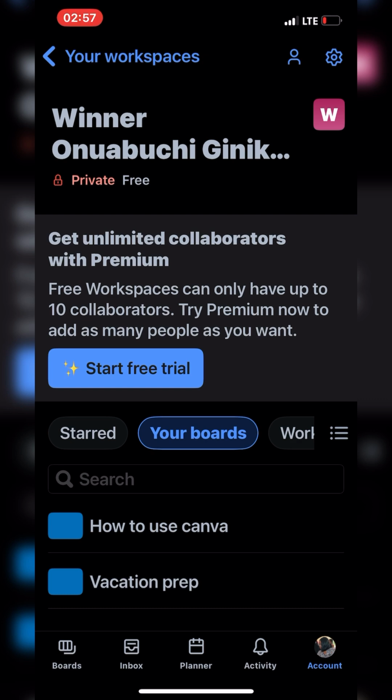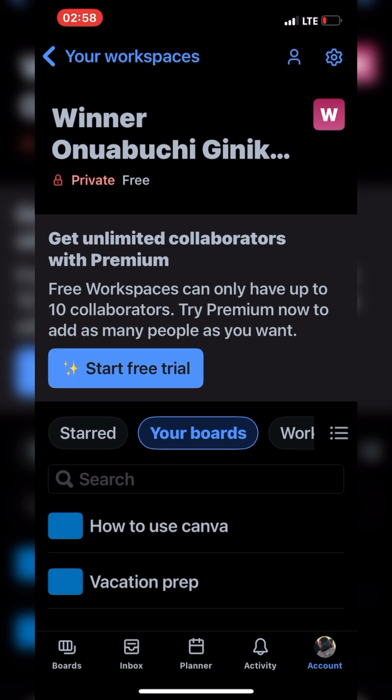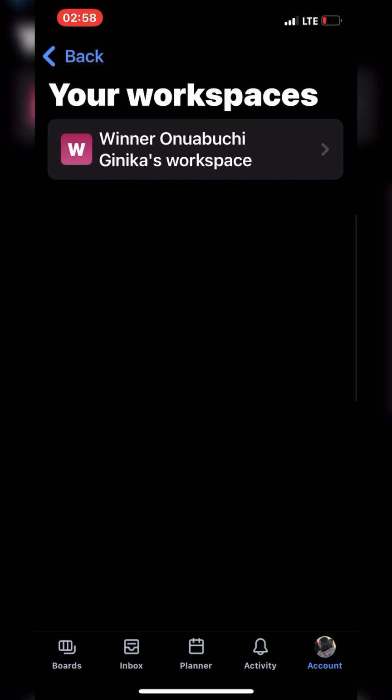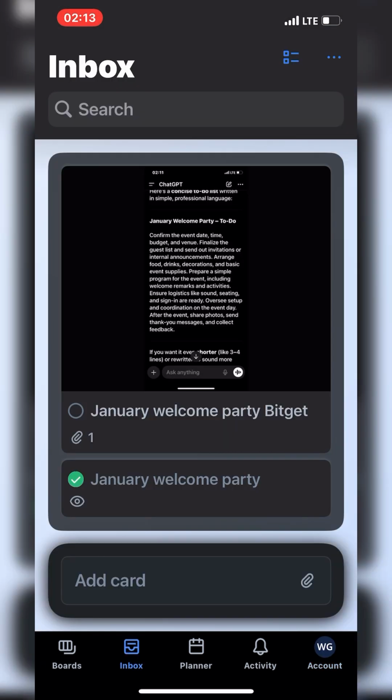Then for the guest workspace, you're not going to see anything there now because nobody clicked that link. And mind you, I had to open another Trello just for this tutorial so everybody gets it, because if I use my normal workspace, Trello is going to look very confusing, right? So now let's move to the next side, which is the inbox.